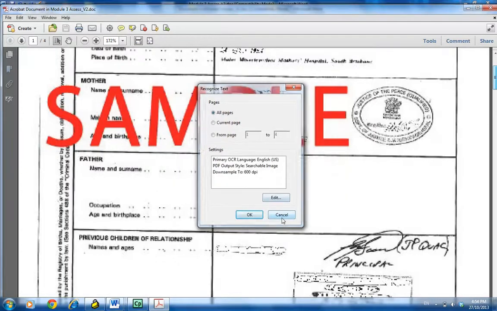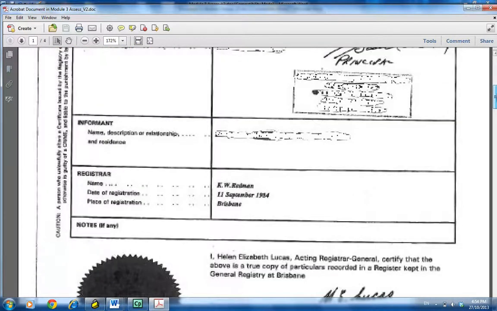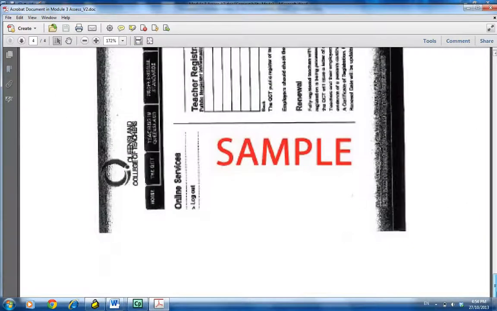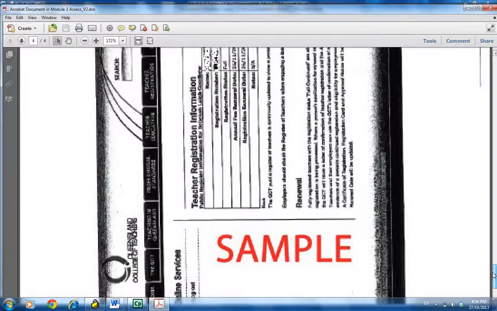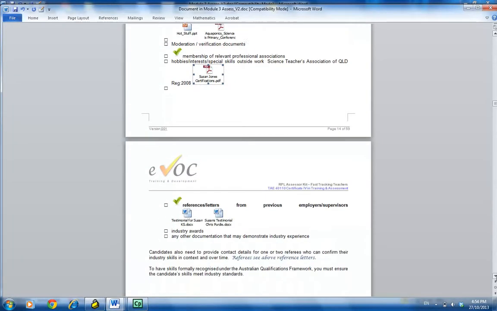Obviously I've created sample versions of those to protect people's privacy. So this is giving you a look at what we'd be looking at. On the teacher's certificate, we'd be checking to see that it was current. Alright, so happy with her identification and a lot of the documents to date.